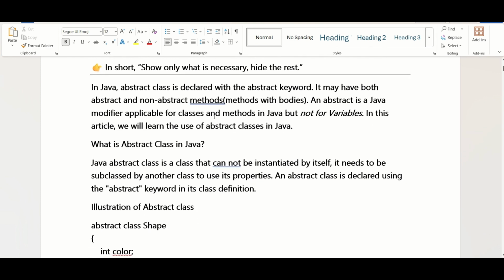There are a few points. An abstract class is declared with the abstract keyword. Abstract is a reserved keyword in Java, which we use where we are using abstraction. It may have both abstract and non-abstract methods. If you are using an abstract class, you have two options: you can create abstract methods and non-abstract methods. And abstract is a Java modifier applicable for classes and methods in Java, but not for variables.